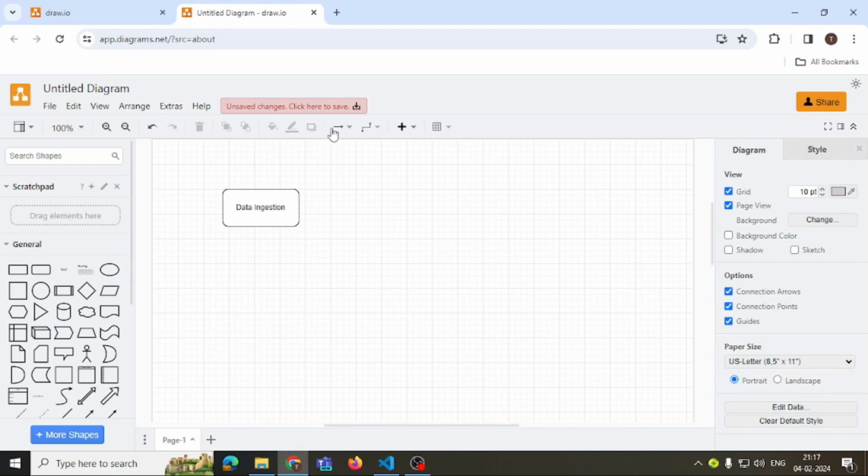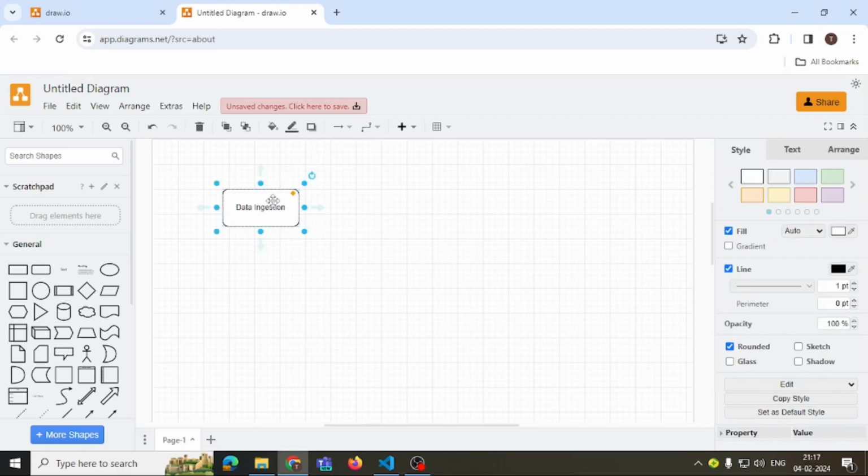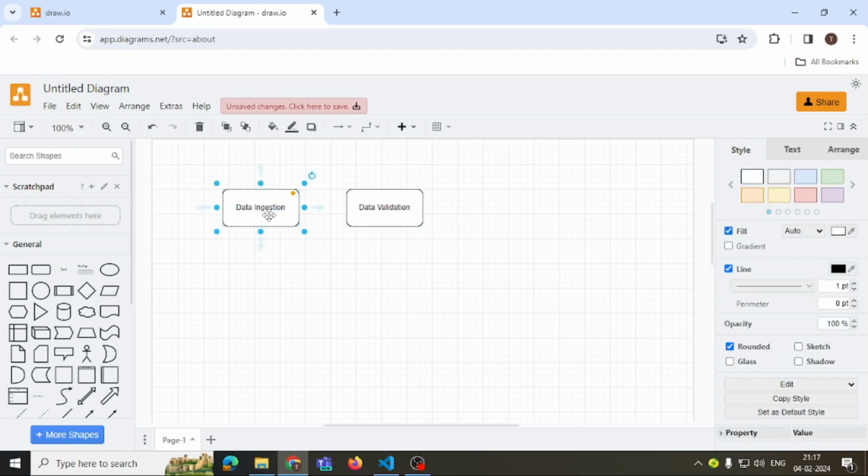Where we are going to ingest the data, and after that we have data validation. First step will be data ingestion where we get the data. Next will be data validation where we will validate the data. What does validation mean here?